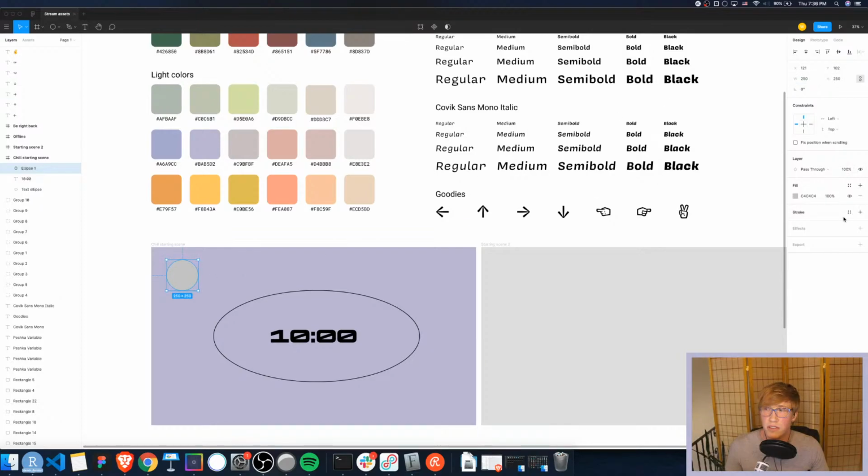Let's make this 250, and let's just give that a stroke of 3, and then I'm just going to duplicate this a few times, and each of these I will make slightly smaller. So why don't we make this a little smaller?